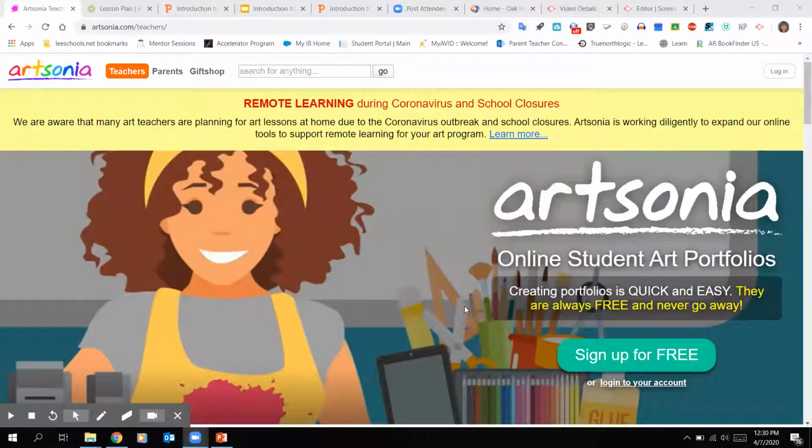Okay, so as you can see, Art Sonia has a lot of benefits. Not only does it work as a great portfolio for students to keep their work in, but it also works as a fundraiser for more art supplies for the school. I'm not focusing on the fundraising aspect at this time, but you can look more into that later if you would like. What I would like to do is walk you through signing up for an Art Sonia account.